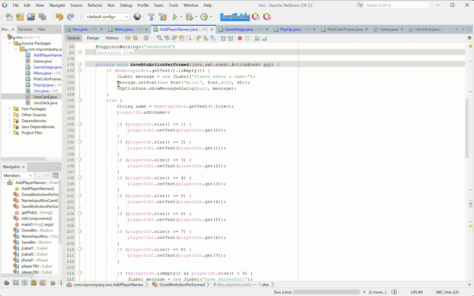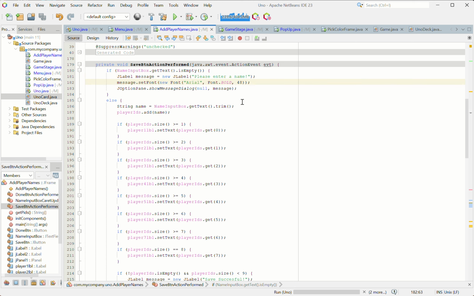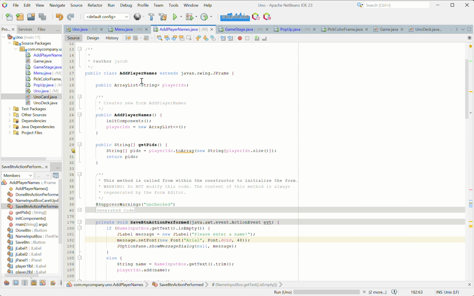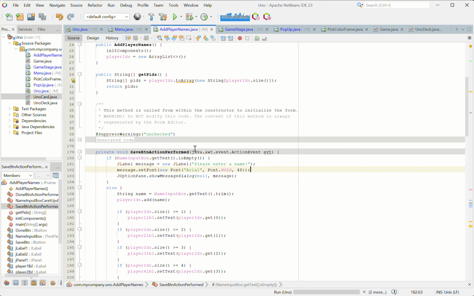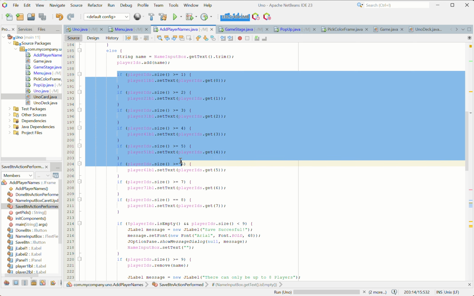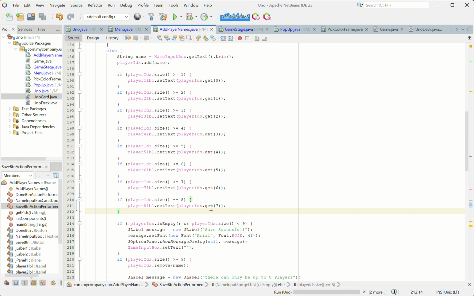The save button has all this stuff going on to make sure that it's working right. If the input box is empty, then it just has this happen. It'll tell the user to please enter a name. If it's not empty, then it will add the name in the input box to the player IDs string that it has set up here. And then down here, it will go ahead and reload those boxes for displaying the names of the players. And it's up to 8.